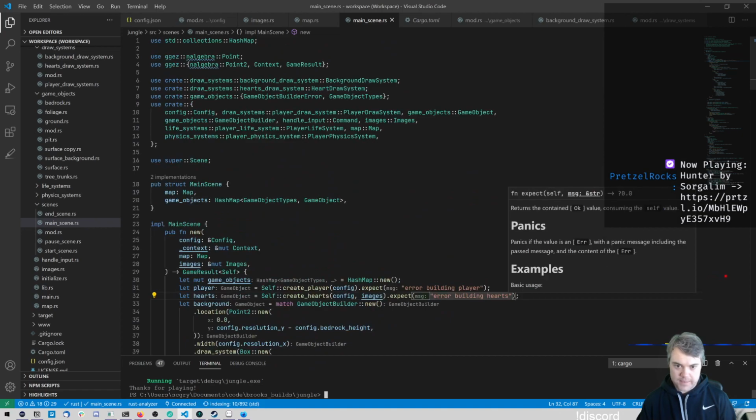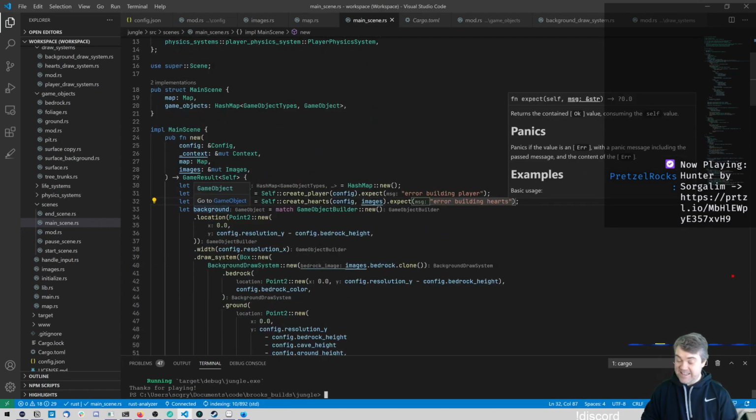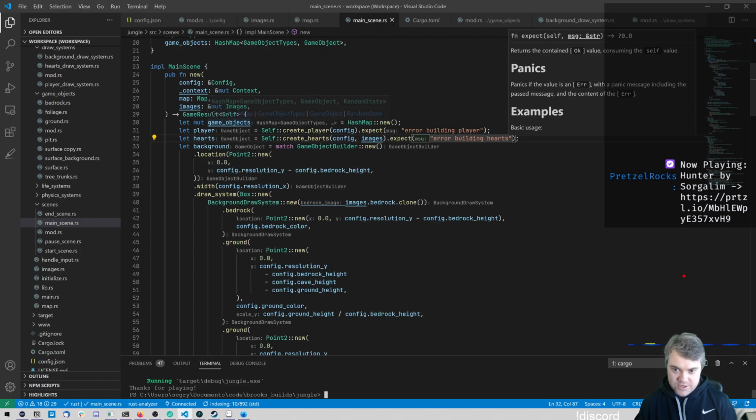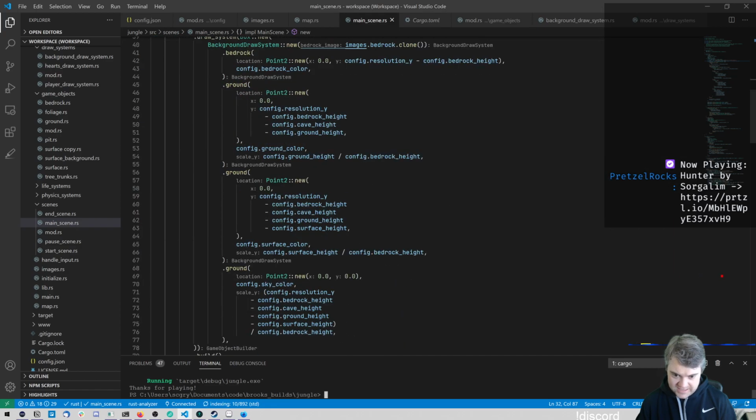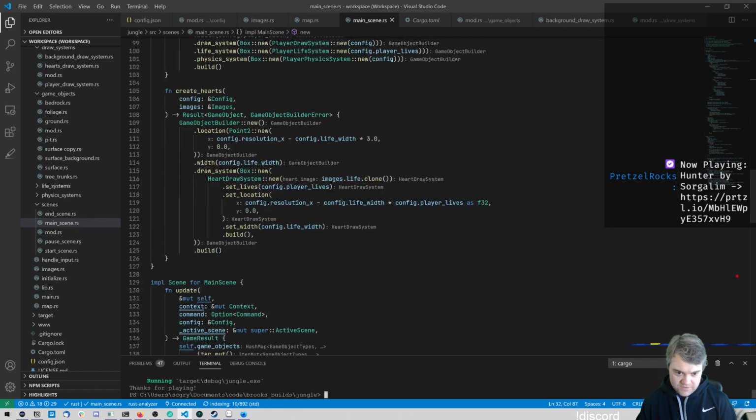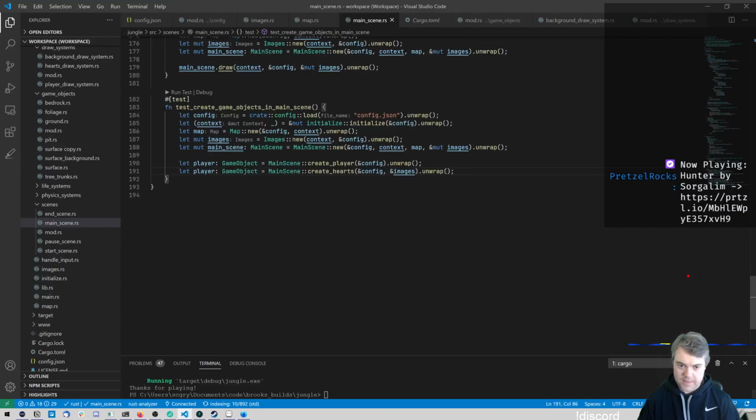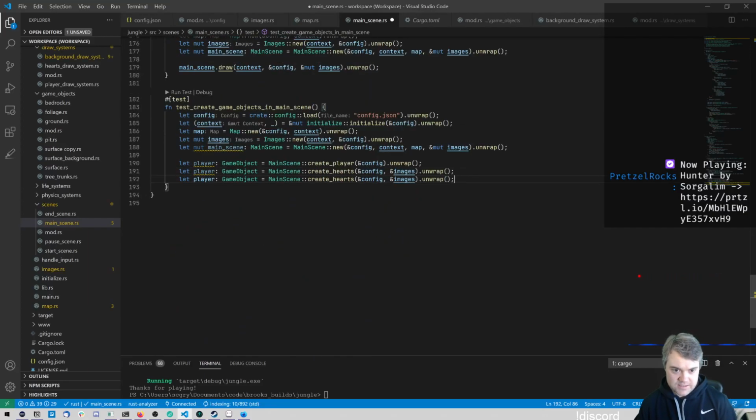Then the final one is this entire background. So if we take a look at it, all we need is a config and images, and that's also it. Config and images. So it's really the same as this. You're going to be hearts. Okay, so player hearts and background.